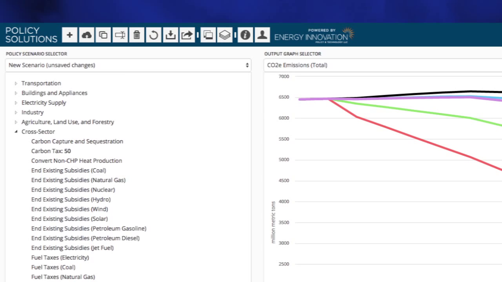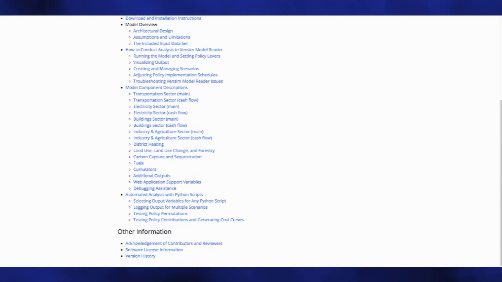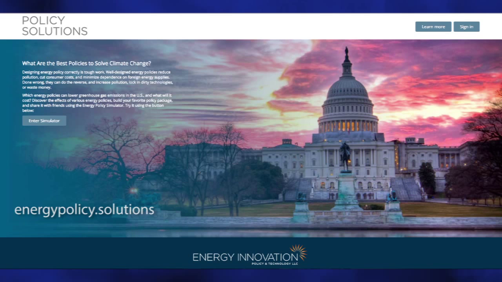There's a lot of features here, more than I can cover, but fortunately there's full documentation online. We have a tutorial for the online interface, and we have downloadable installation of the full model and numerous other pages that explain everything here. So we want this to be open and accessible and as easy to use as is possible, given the need to be able to analyze a large number of policies. That's a quick overview of the web app interface, and perhaps it'll be of use to some of you. energypolicy.solutions is the URL.